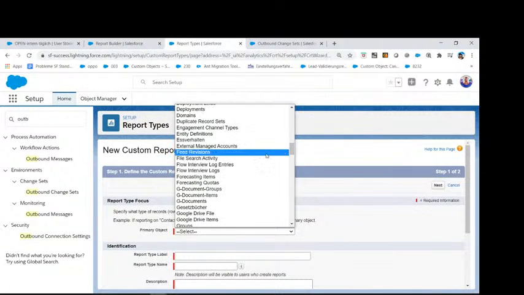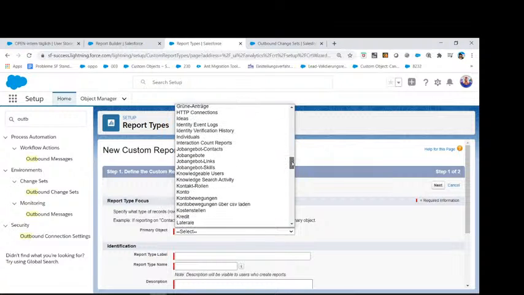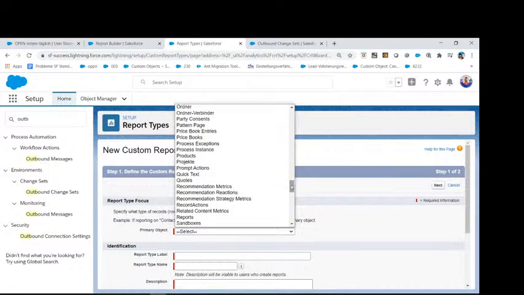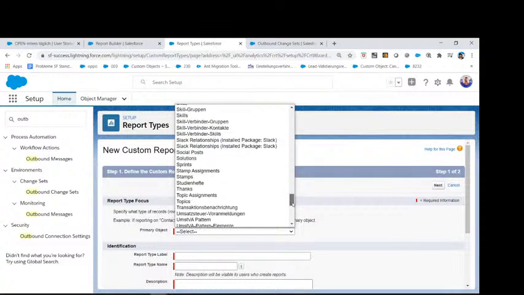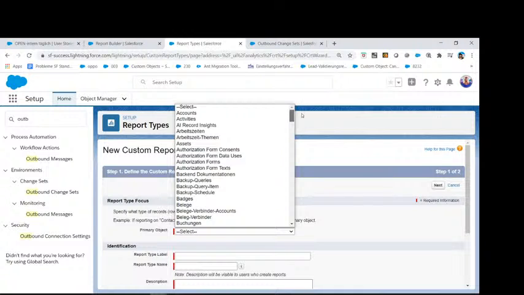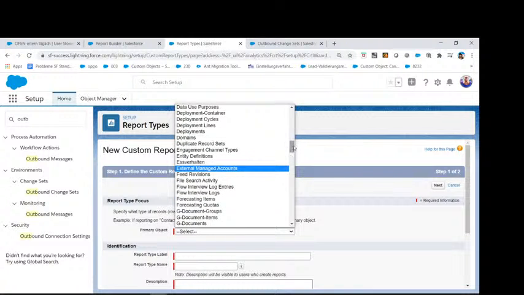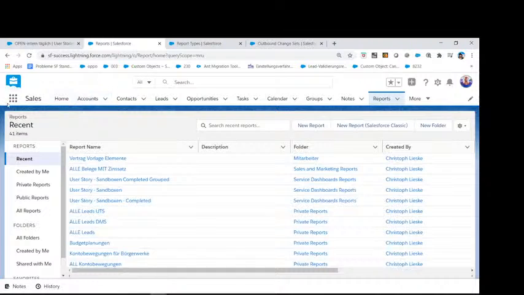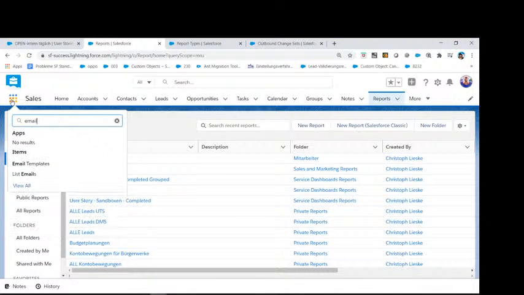So as you can see, the email messages cannot be got via a report. That's pretty damn. That's not good in my opinion. That's not really good. But let's say we are going for at least, let me see, email message, email template, list emails. Let me see if we can get the emails somehow.